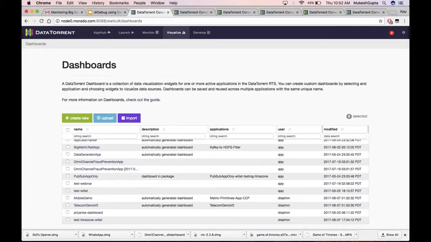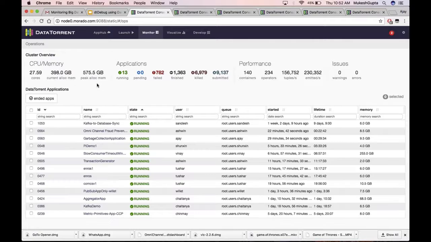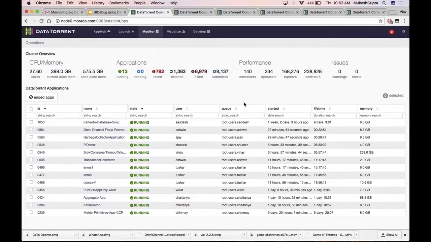Moving on to the monitor tab. This is where we can actually monitor the applications which we are running. So if you see, it shows the information about the cluster, the amount of memory being used, and the peak allocated memory, the number of applications which are currently running, which have been killed, and the number of containers, the number of operators which are being used, the number of tuples which are getting processed per second across the entire cluster.